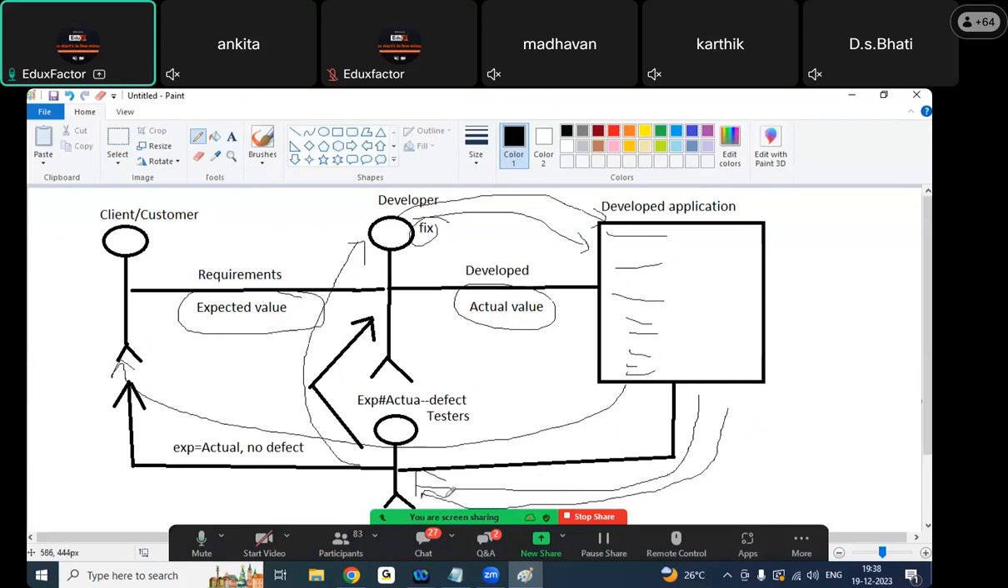Okay, the third time it comes to you. Again, you found some defects, some 5 or 6 defects. Then you will give it back to the developer. Again, the developer will fix it. Again, the application is ready. The fourth time, the application will come back to you. Again, you will test it. Maybe this time you might get only 1 or 2 defects. You give them to the developer. They will fix it and give it back.